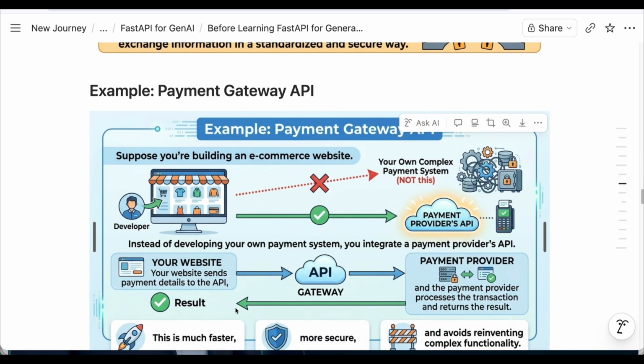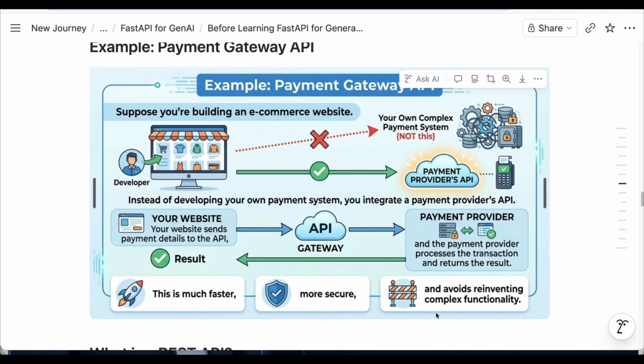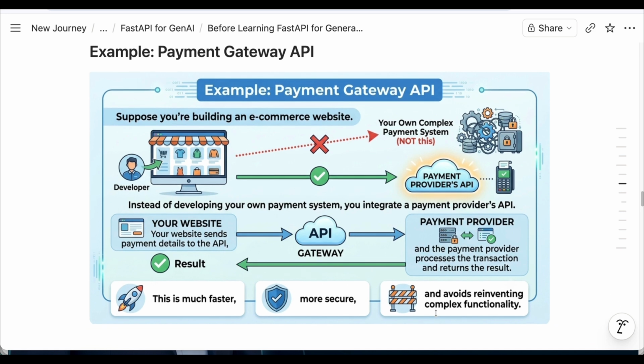Next, we can understand this using a Payment Gateway API. Suppose you are building an e-commerce website. Instead of developing your own payment system, you integrate the payment provider's API. Your website sends the payment details through the API to the gateway, the payment provider processes the transaction and returns the result. This is much faster, more secure and avoids reinventing complex functionalities. So, we understood the payment gateway API, right?